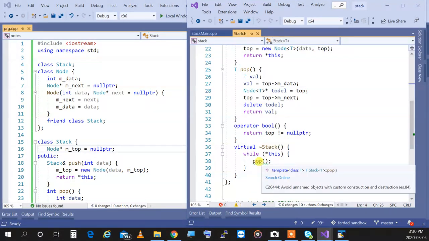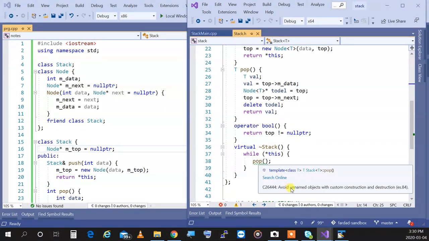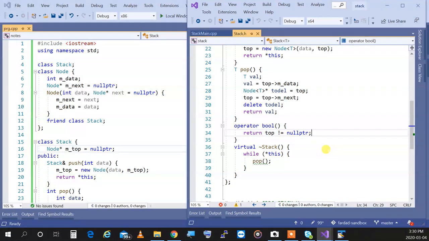What is this pop? A void, see, this warning is coming because of what I exactly told you. Take a look. Avoid unnamed objects with custom construction and destruction, which means you are returning an object and you're not getting it. Why are you having something like this called? You're creating something and then leaving it in thin air. It's going to die immediately after. So that's a bad thing to do.